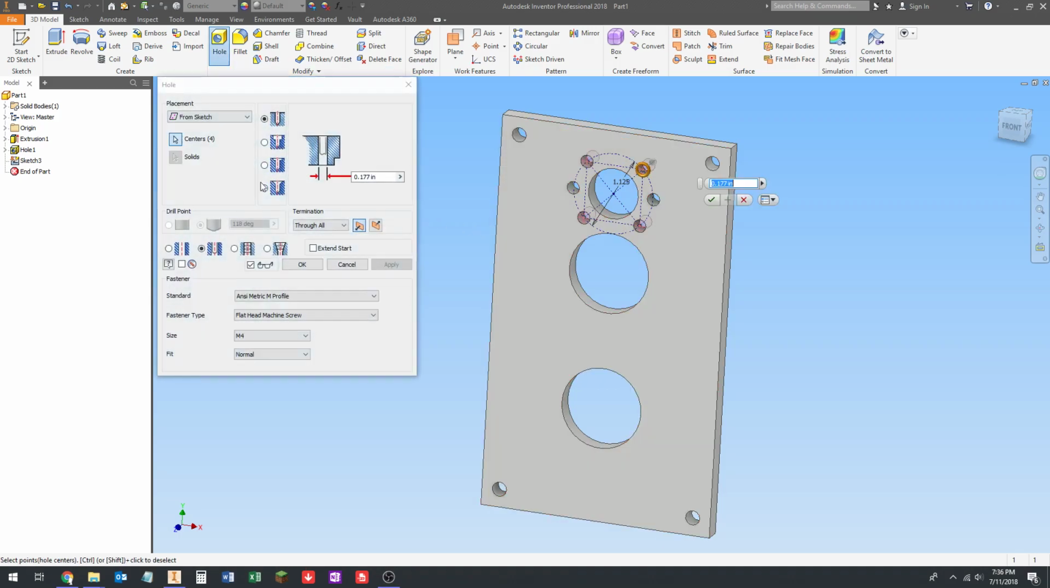We're going to click the hole tool. Now it keeps the hole wizard, and most tools in Inventor keep the settings that you used last. Okay, so what we're going to do here is go back and click this normal dimensional hole.